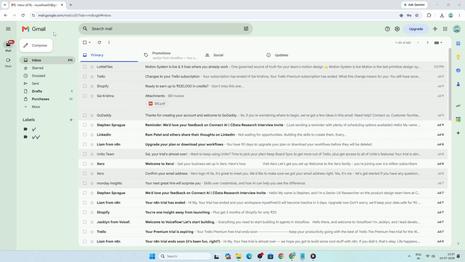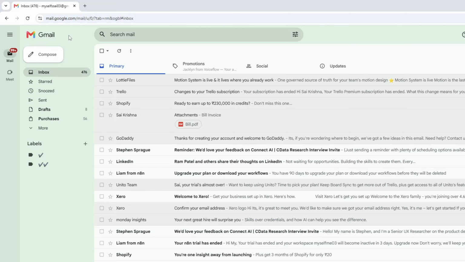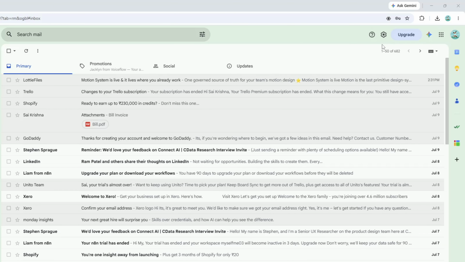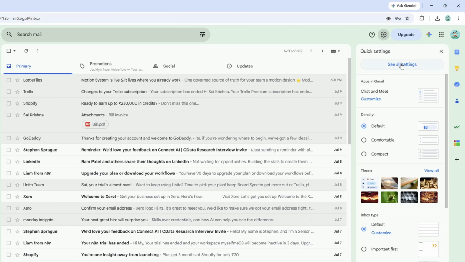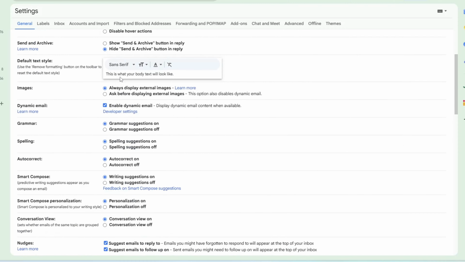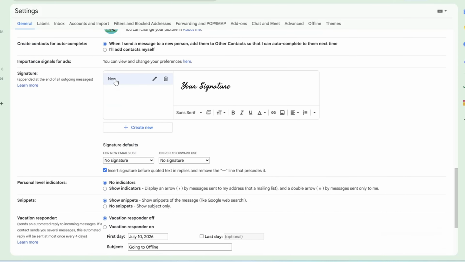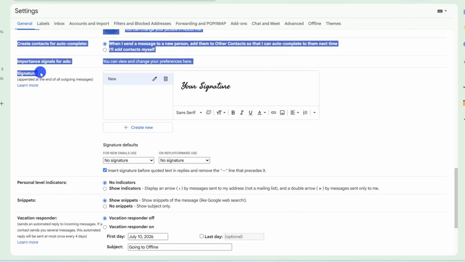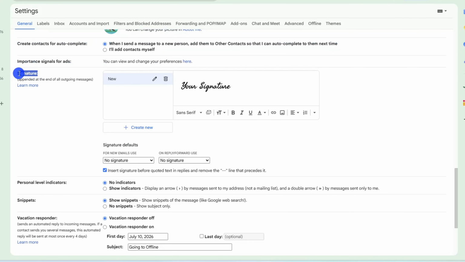To get started, open Gmail on your computer. In the top right corner, click the gear icon. Then choose See All Settings. This will take you to the main settings page where you can customize your Gmail account. From here, scroll down until you find the Signature section. This is where you will create and manage the signature that appears at the bottom of your emails.